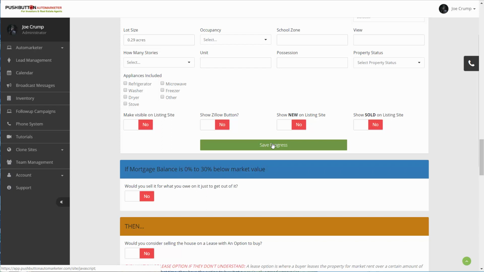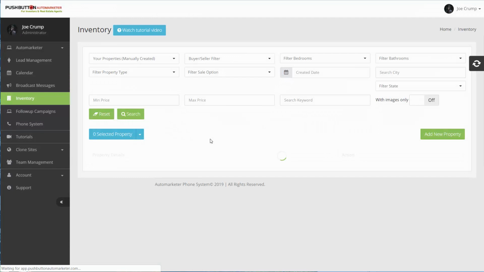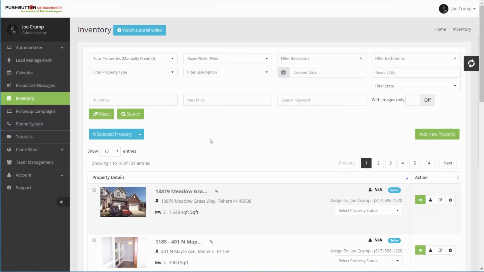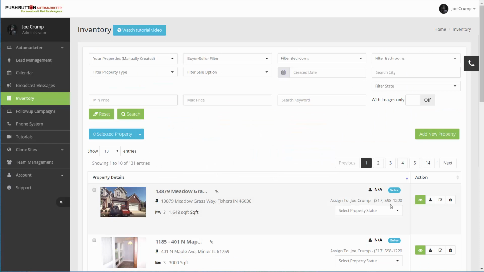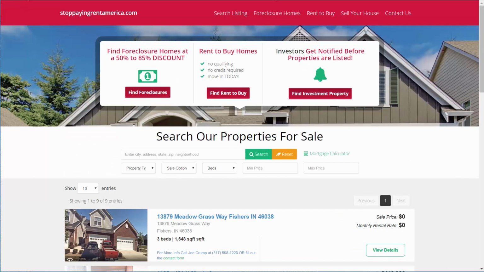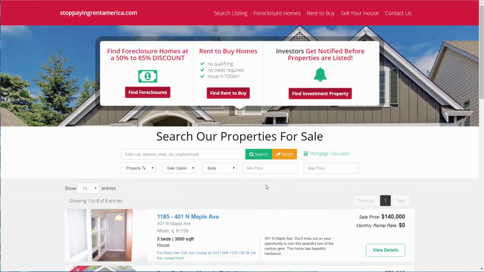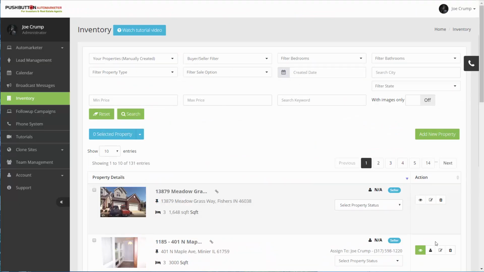You can save this progress, and once you're done that, you can go to your inventory and you can activate the property so it shows up on your site. If this little toggle data feed button is green, that means it's going to show up on the listing site. So if I go over here, I can see that Meadowgrass Way is on that. If I click this again, it'll take it off, and when I come back to the listing site and refresh it, you'll see that it has disappeared. I'm going to go back here and put it back on because I want to have it on that site.